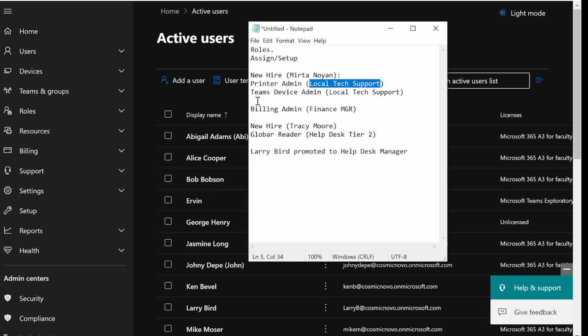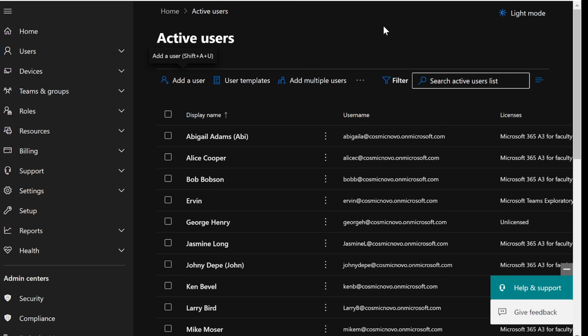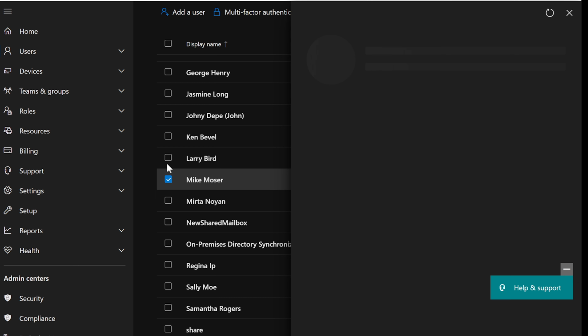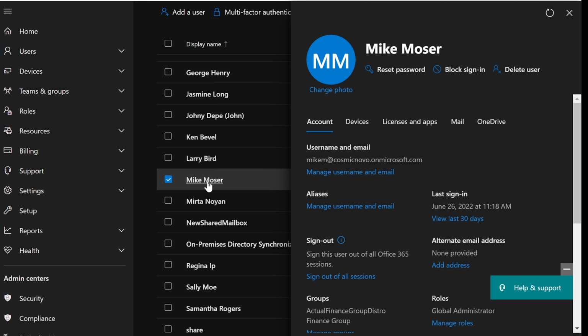All right, so now we're going to set up the Teams device admin, but before we do that, we have to make sure that Universal Print is enabled and working. Now, this is how you would do it. Let's pick just a random person. Here is Abigail Adams. Matter of fact, let's do somebody else, Mike Moser. We're going to select Mike Moser here, and then we're going to make sure that he's got a license to use Universal Print.